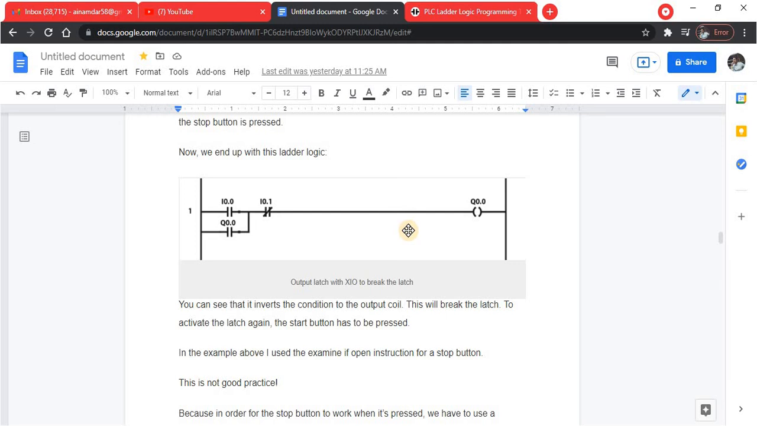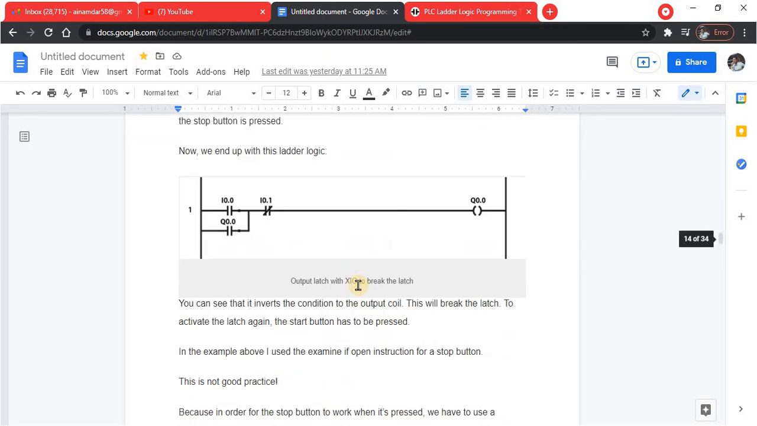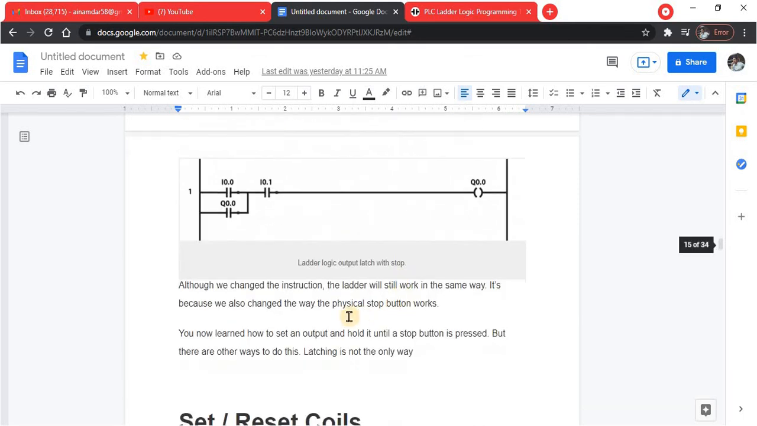You can read more about why you have to use a normally closed contact for a stop button. I'll give you the link for that. In short, it is to make sure that the system stops when a wire to the button breaks. You can see here the ladder diagram for an output latch with a stop to break the latch. Now this is ladder logic output with stop. For good practice, you have to build the ladder logic diagram like this.